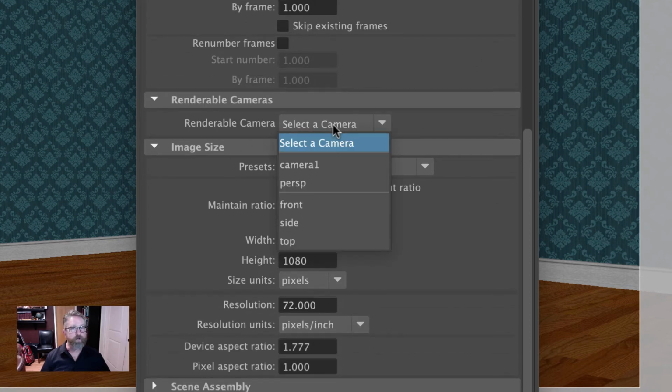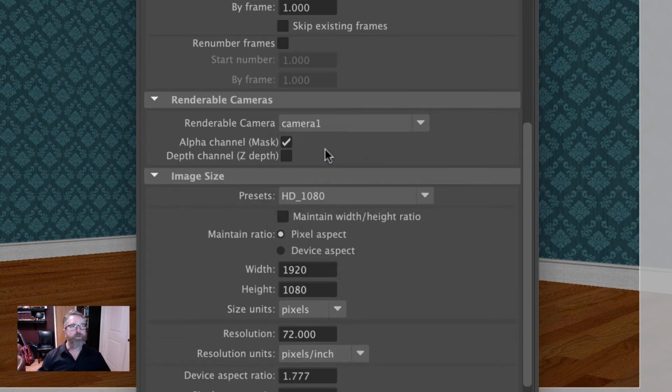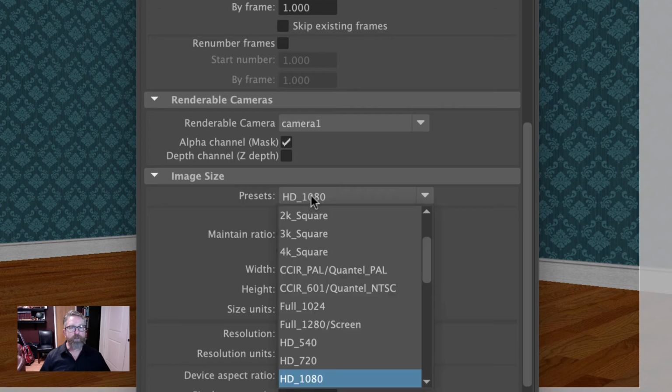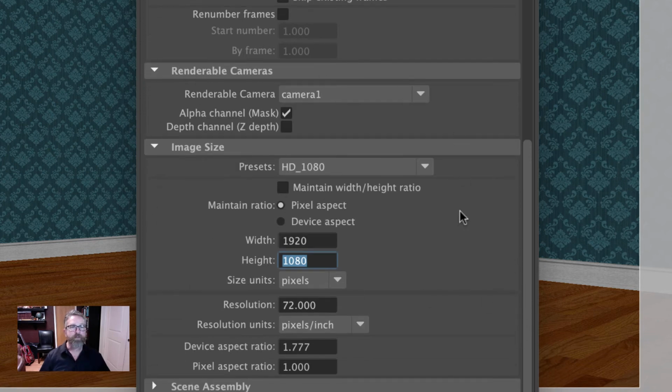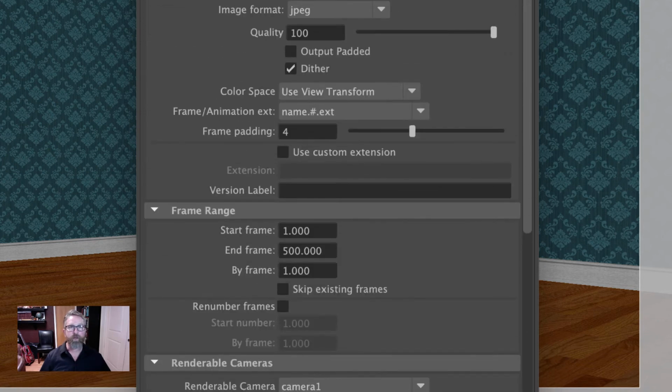Very important as well to select the camera. Sometimes you'll wait overnight for a render and realize you rendered the wrong camera. So make sure that render camera is camera 1. We already set our preset to HD 1080, which is 1920 by 1080. If you're rendering a preview, you can render it smaller. If you're rendering an animated GIF, it would be 512 by 512. And that's all we need to set up on this window here.